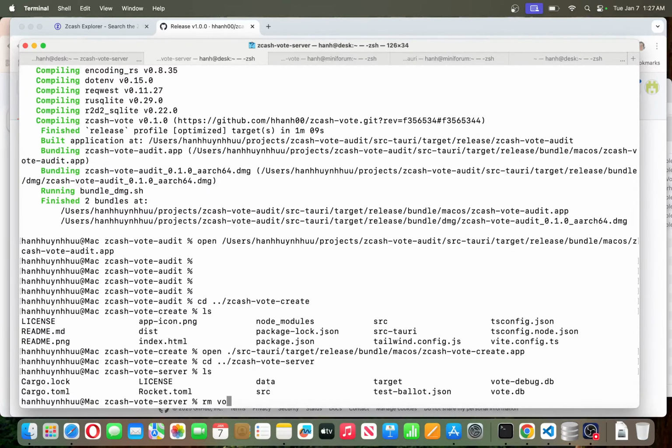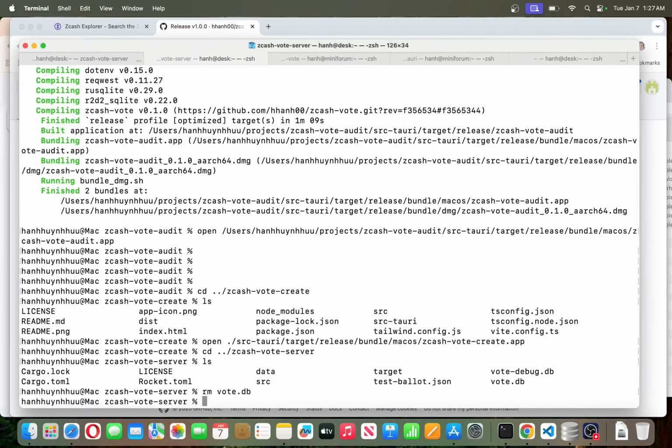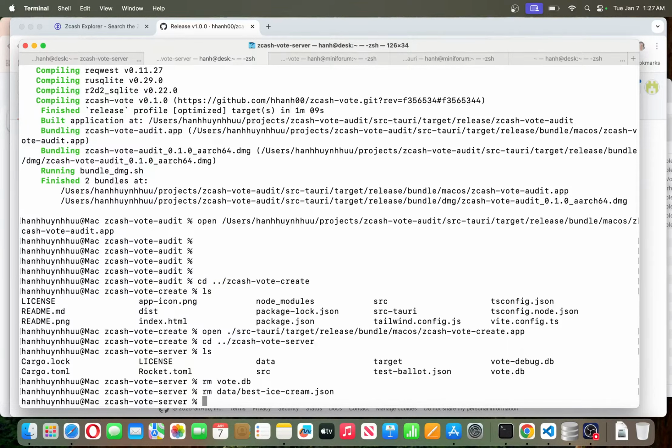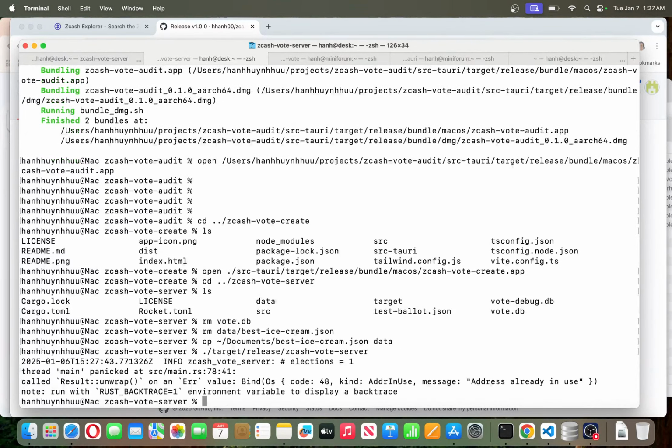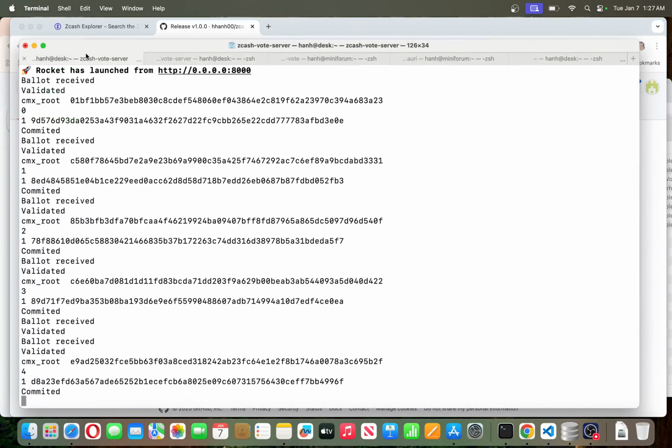Right. So this is in Zcash vote server. I'm deleting the previous database and the previous JSON file. Now I'm copying the new JSON file into data, and I'm starting a server. Target release vote server, Zcash vote server. Right, it's supposed to be running somewhere else.